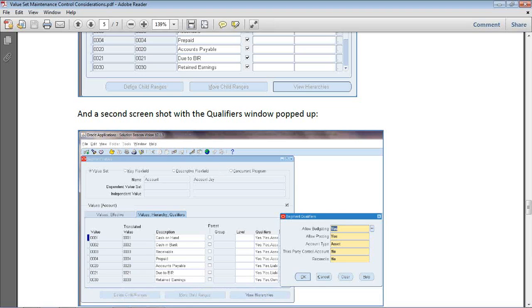So from a controller's perspective or CFO's perspective, they really want to keep tight reins on who can maintain these values. There's certainly implications. Every time you add something to this, you need to look at potentially security rules, cross-validation rules, FSG row set issues, and then if you have other systems like Hyperion that are also integrated with the Oracle General Ledger, you may have to look at some other configurations within those.